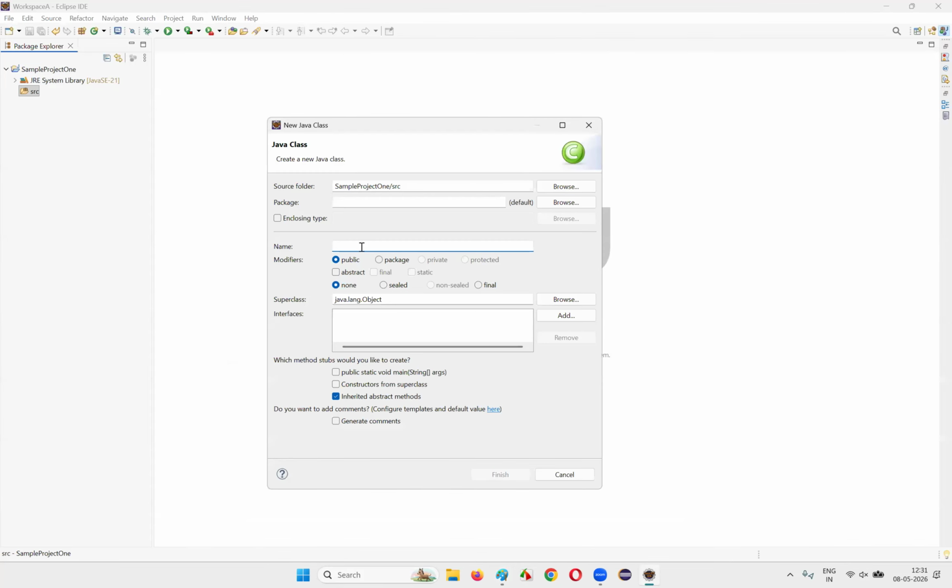So I'll say here, in the name, Demo1. There are two words, and the first letter of each and every word is in uppercase. This is called upper camel case. I just named this Java class as Demo1 for now.